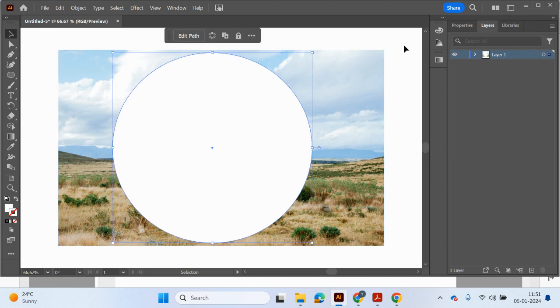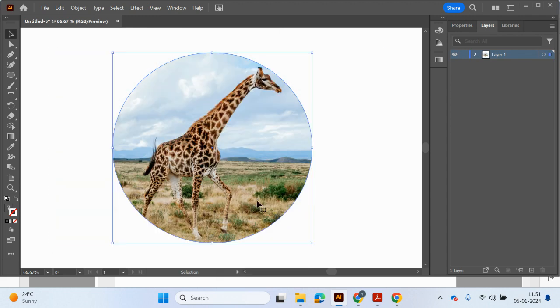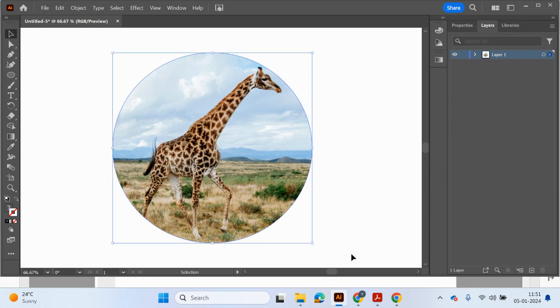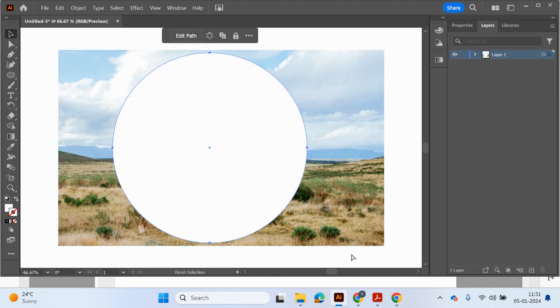Let's try doing that again. Right click, make clipping mask. Yep, that's fine with me. Okay, so that's the first thing that we can do using a clipping mask. I'm just going to press Control Z a few times.